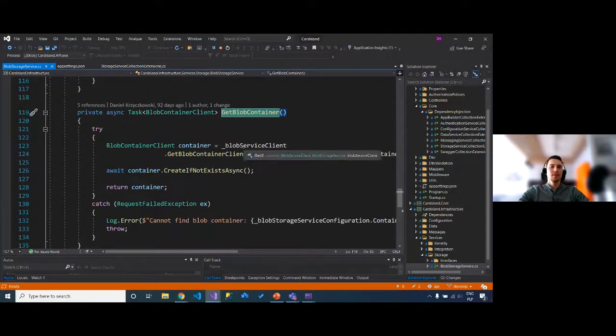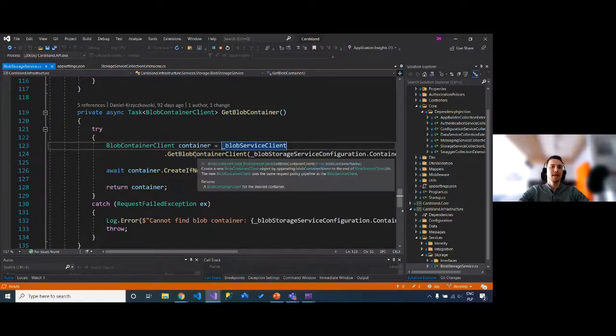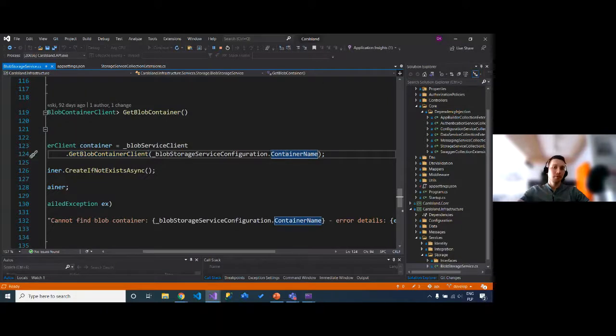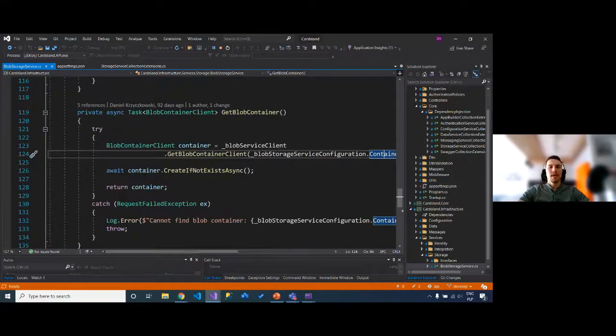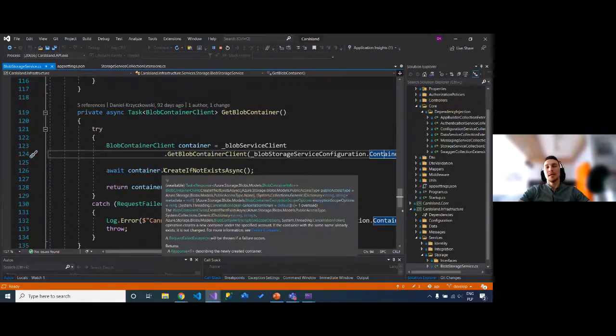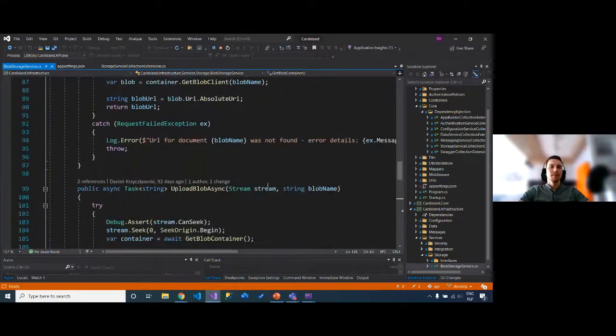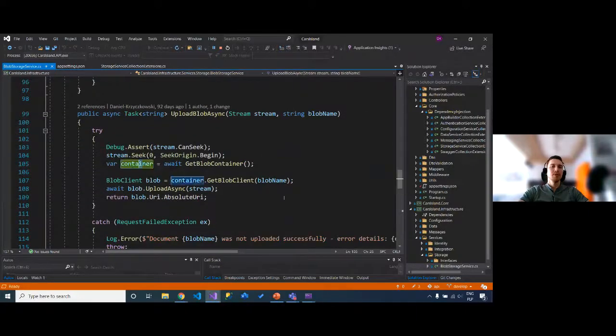As you can see here, I'm using Blob Service Client, GetBlobContainerClient method. And here I have to pass the name of the container, which is inquiry. And if the container does not exist, I will create one using CreateIfNotExistsAsync method provided by the Azure SDK for blob storage. And now, once I have the container reference, I can get the blob by the name. So I'm creating a reference to the blob.